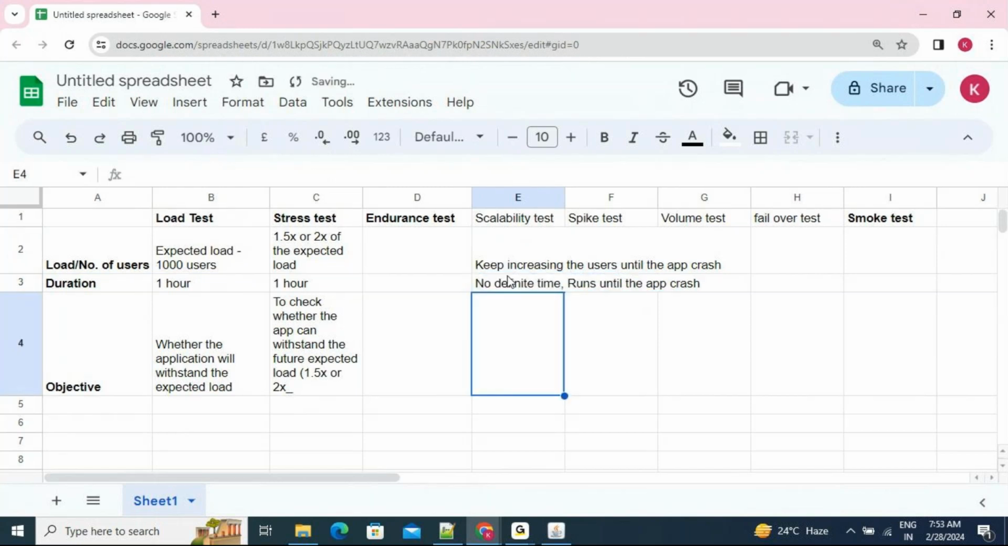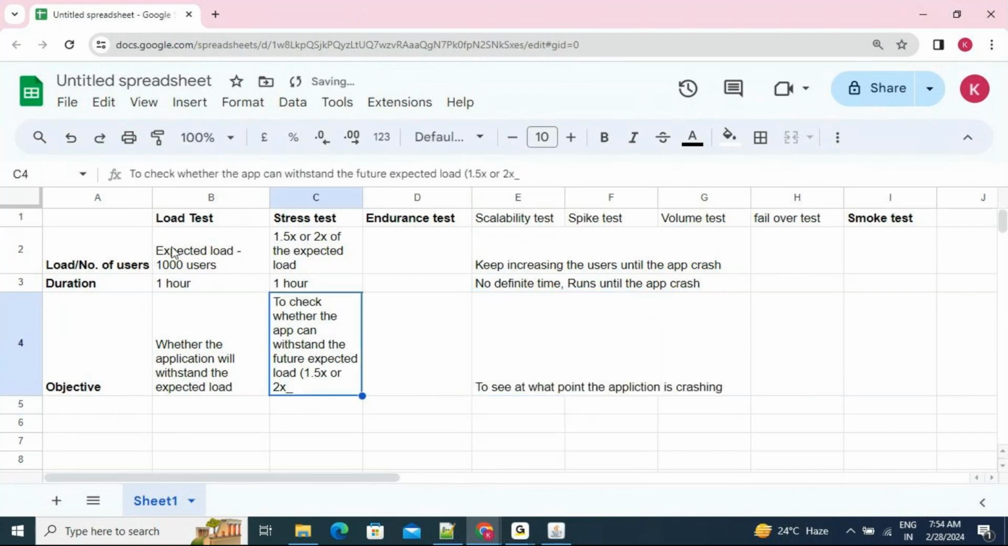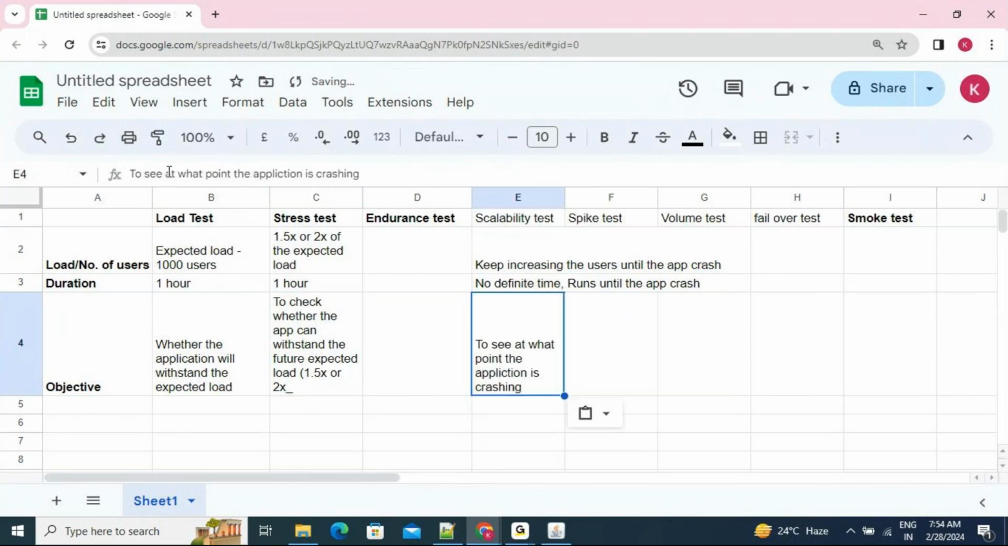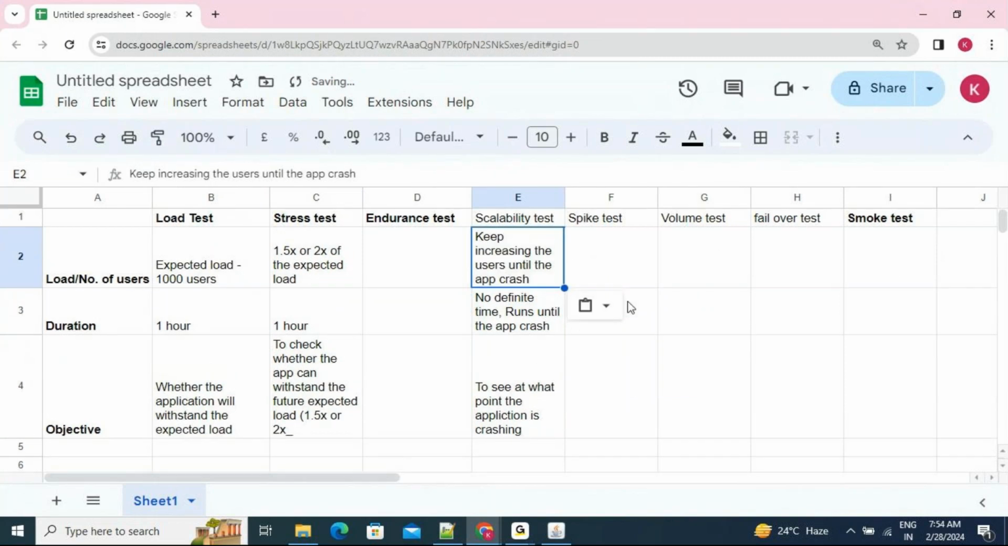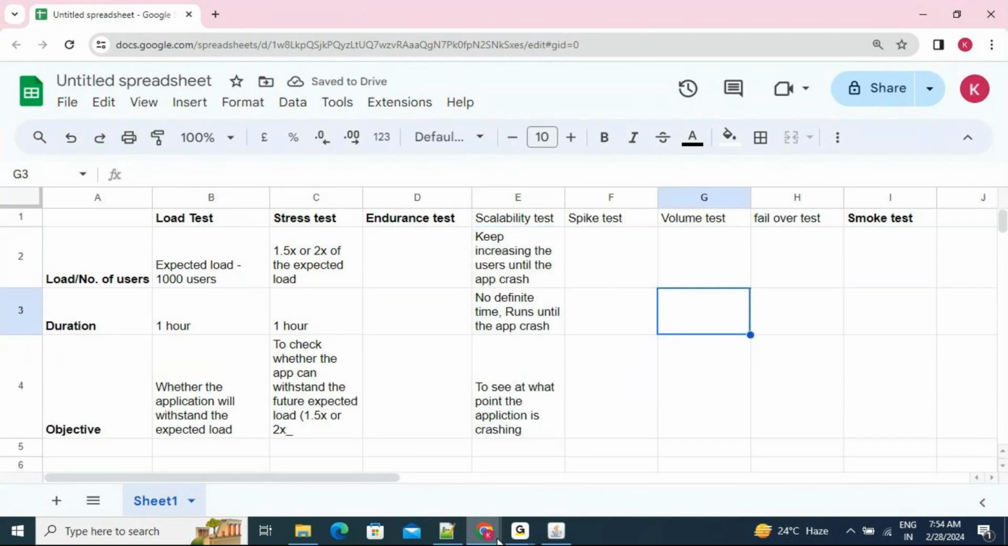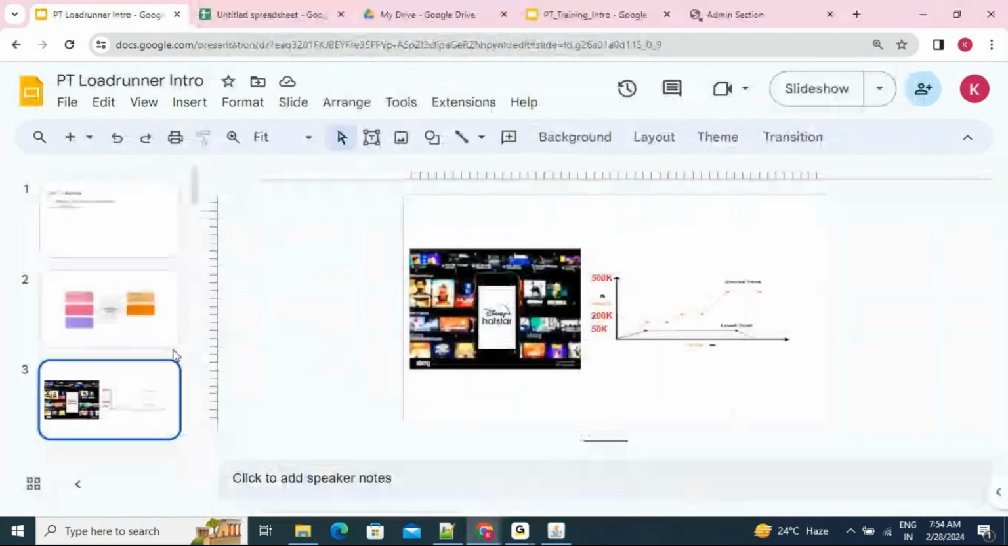Okay, why we are running this is to see at what point the application is crashing. Clear? And then next is going to be your endurance test.